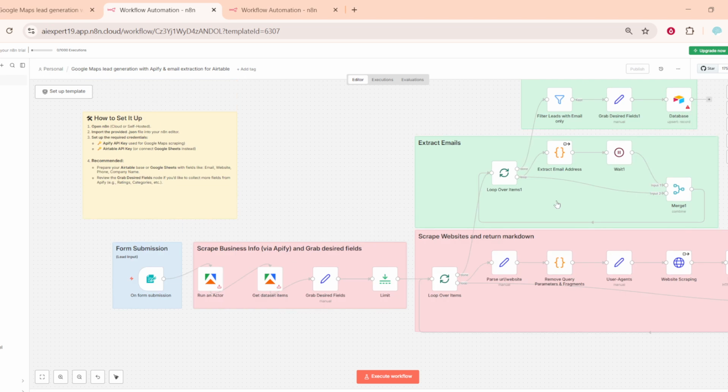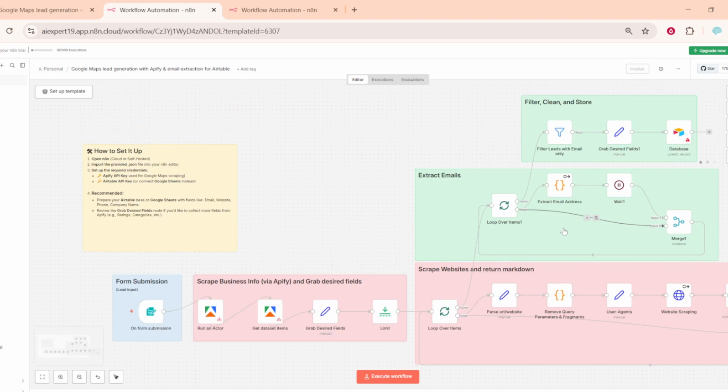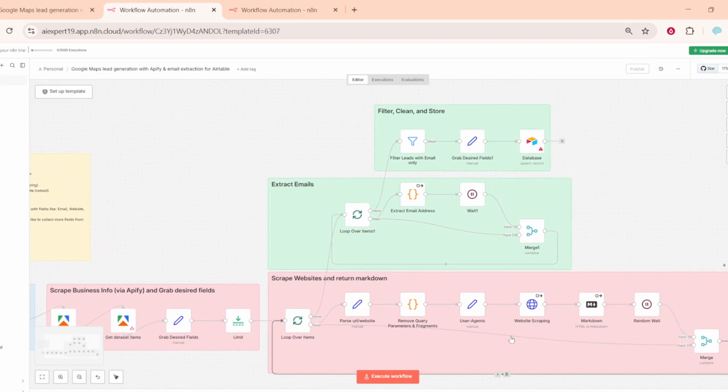To reduce the chance of being blocked, add a set node for headers that randomizes the user agent, accept language, and referrer. Rotating headers makes your HTTP requests look more natural. Now scrape the website with an HTTP request node using the cleaned URL and your custom headers. Pipe the response into a Markdown node to convert raw HTML into readable text, which is easier to parse.